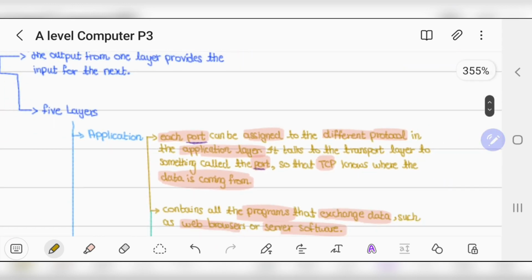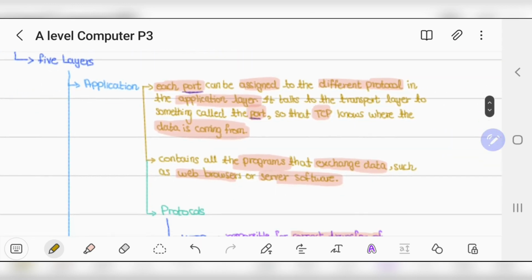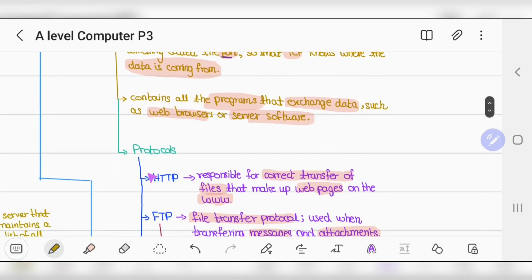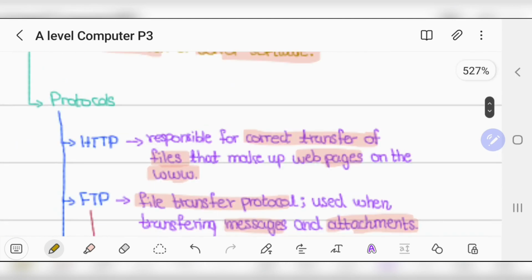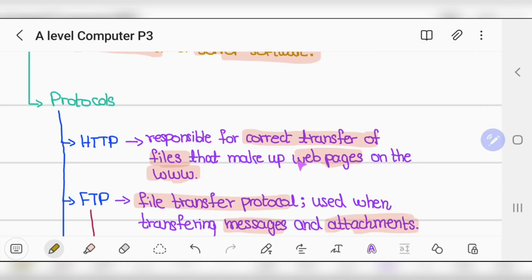Application layer. What is the application layer? The application layer contains all the programs that exchange data, such as a web browser or server software. In the application layer there are some protocols that we can use, and each protocol has a port, a number that identifies which protocol is being used. Each port can be assigned to a different protocol in the application layer. It tells the transport layer the port, so that TCP knows where the data is coming from.